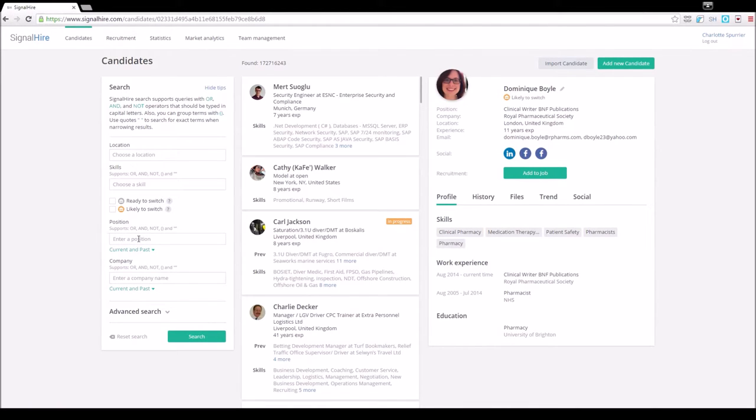Today I'll guide you through the system and show you how easy the recruitment process could be. This is the candidates page, the place where you can search for new talents. Our sourcing tool supports Boolean logic. So let's run a search for developer or engineer with PHP and MySQL skills in New York City.